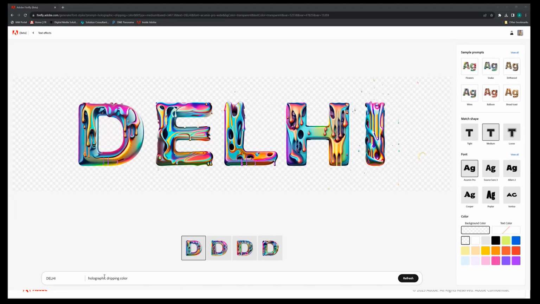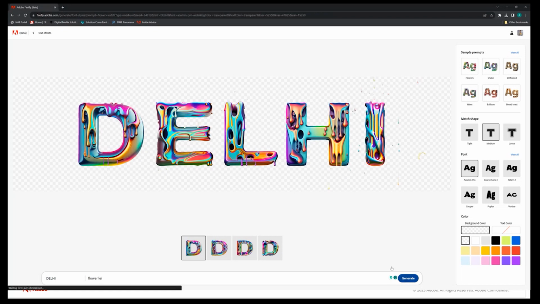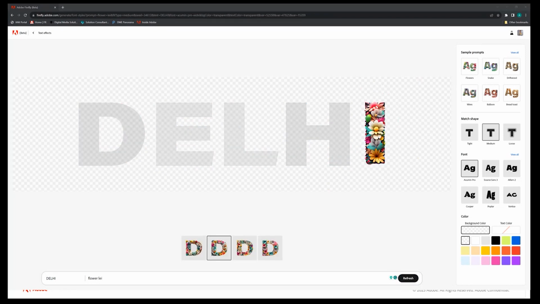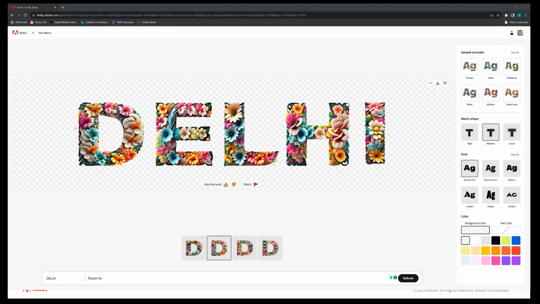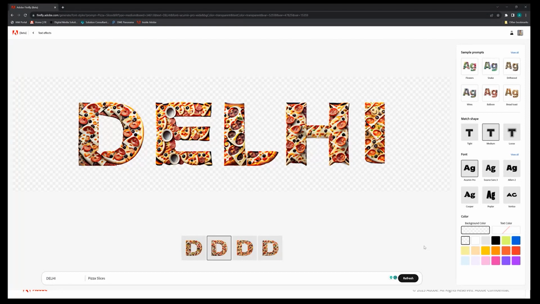With the same word, I change the description of how I want it to be stylized. Needless to say, to do all these things you need internet connectivity so that you can generate all this content on the browser. Here you can see again how quickly I was able to generate the text in a flower kind of effect. Or maybe if I want pizza slices, I just mentioned pizza slices, and now you got the alphabet in pizza slices. So this is a great way of creating stylized content.